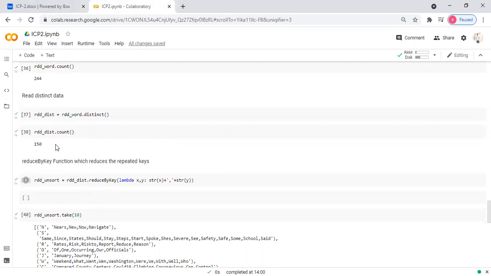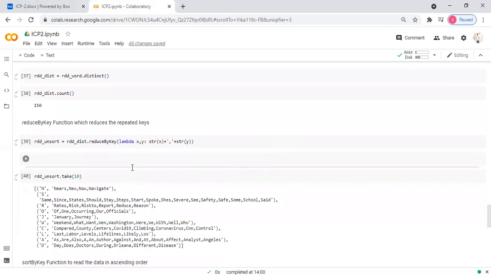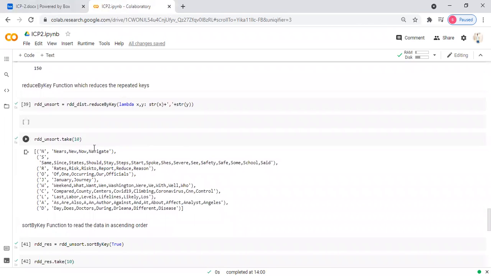Now what I will be doing, actually in here, after taking the distinct data, I will be grouping that data, whatever data is present, based on the A value, the A letter, A keyword. So I will be doing key-value, like if the key is A, then the value should be whatever data starts with the A letter. So this is the reduceByKey function I had used. After that, for executing this command, I had taken the top 10, ten records from those.